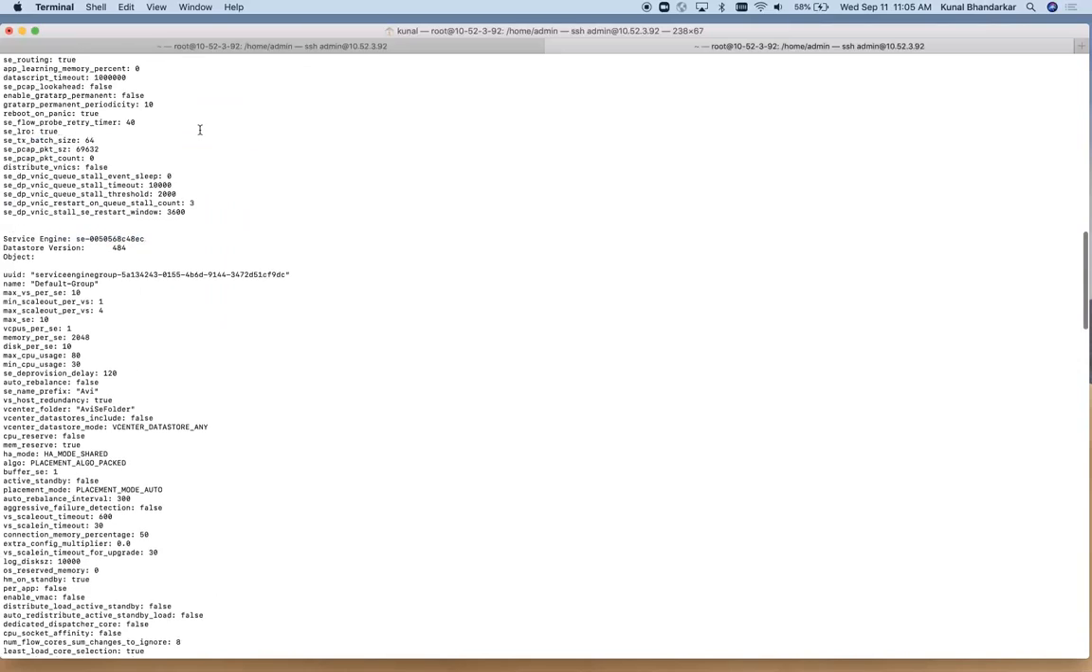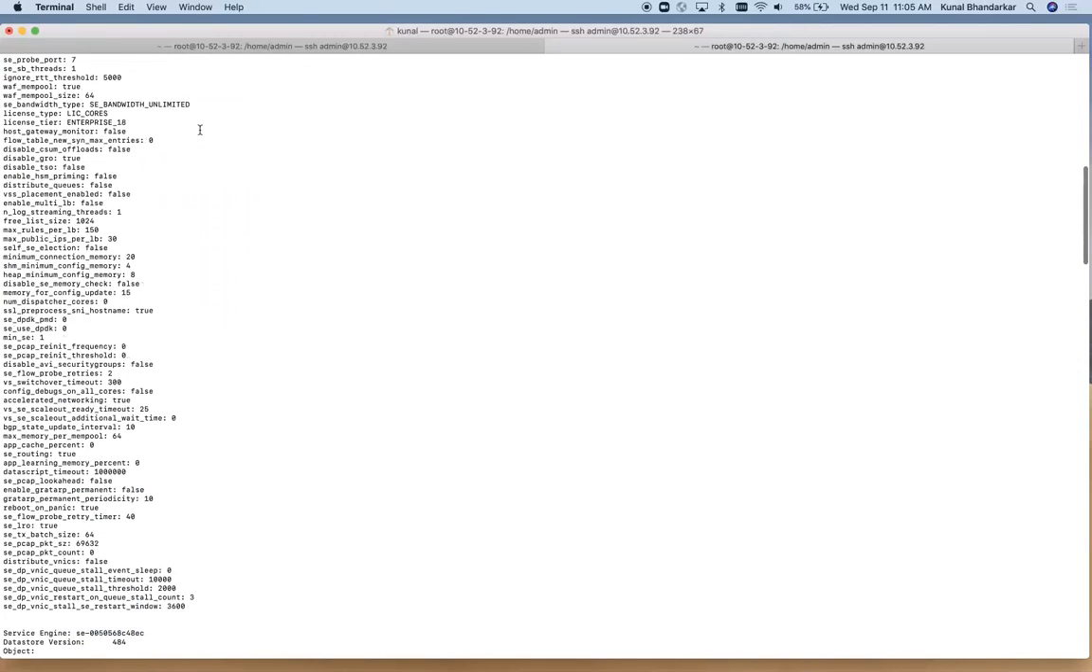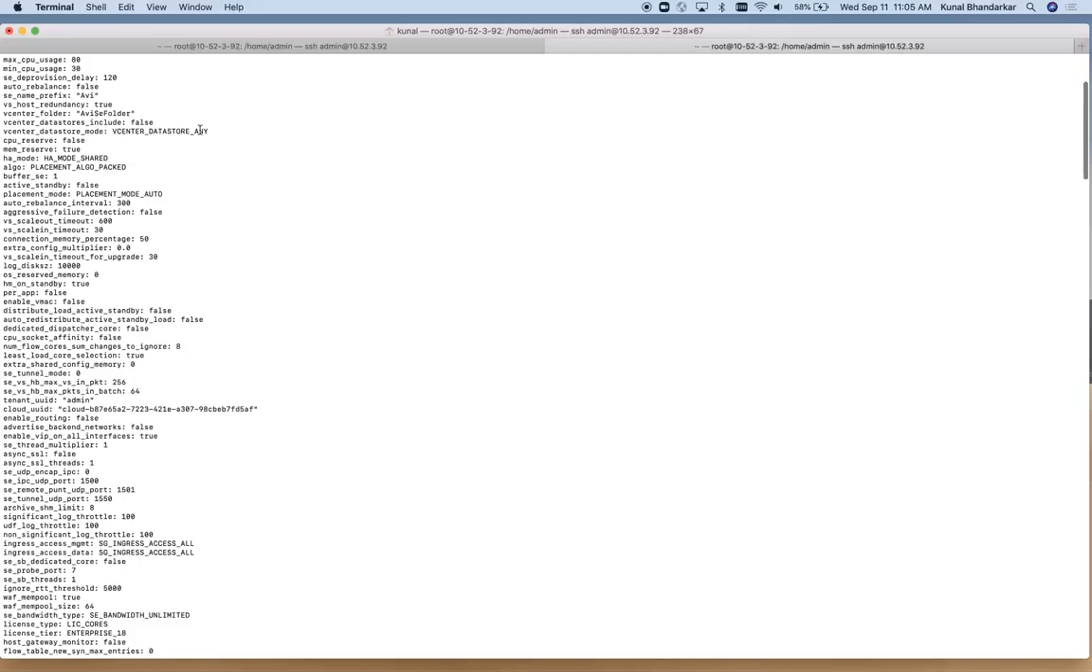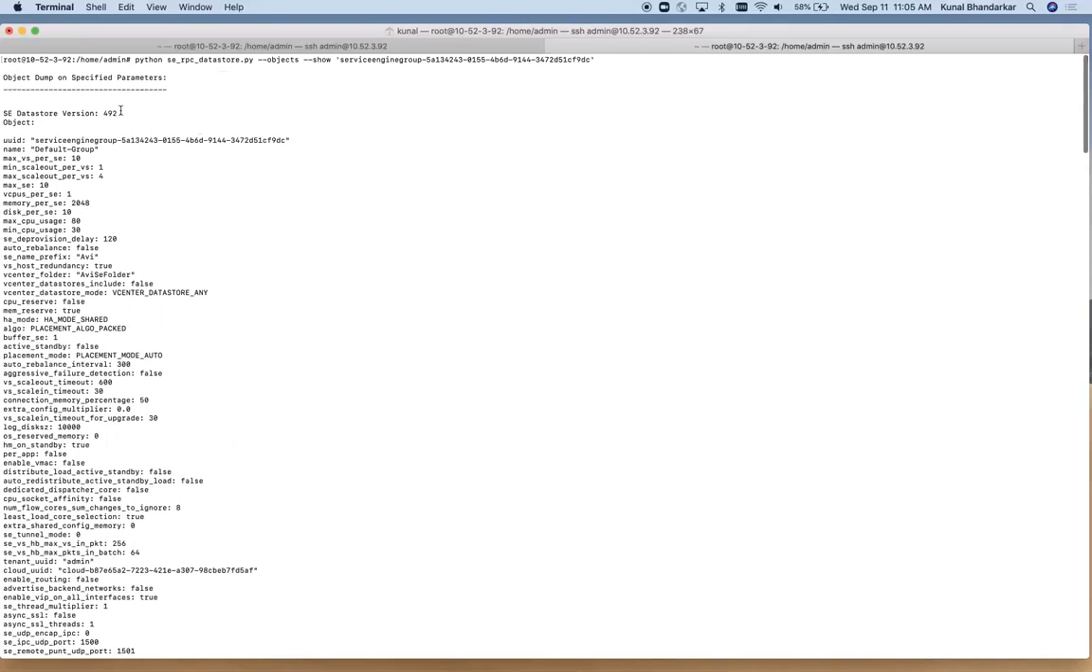And this is useful to see if there's any mismatch in what the objects contain. And also if there's a data store that doesn't have this object, it'll just say the SE Datastore doesn't have this object.